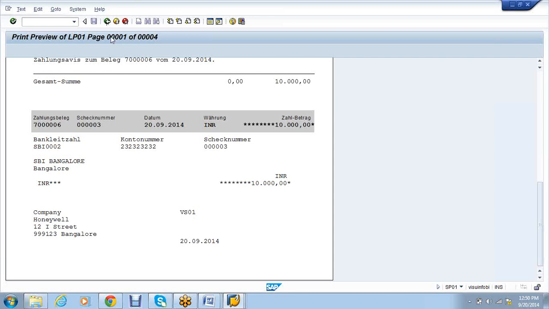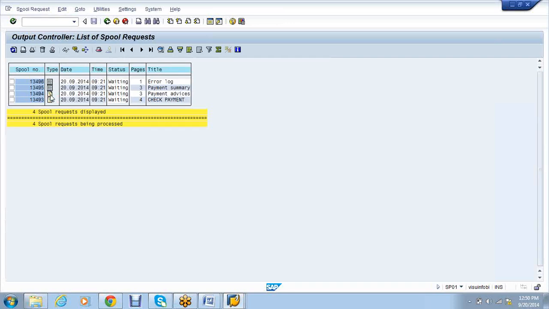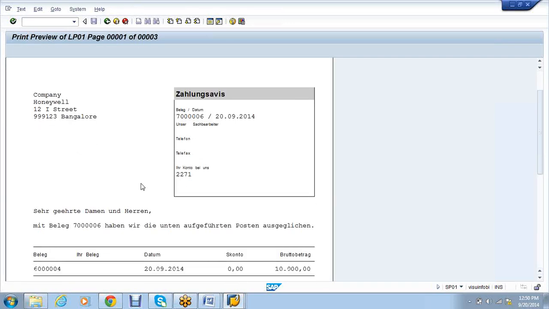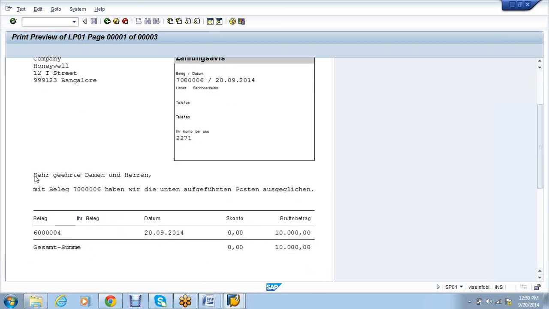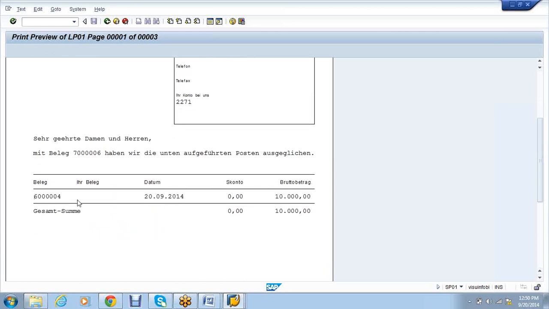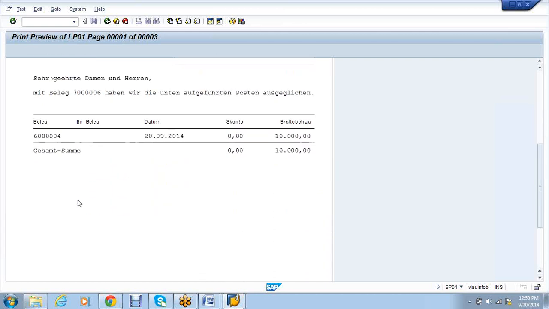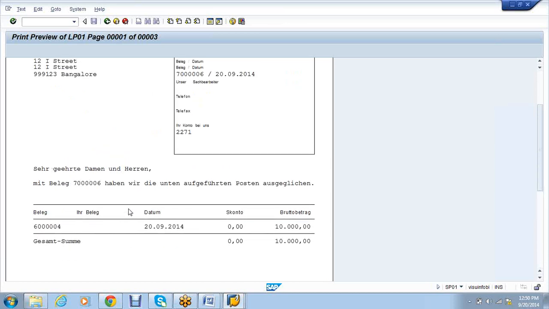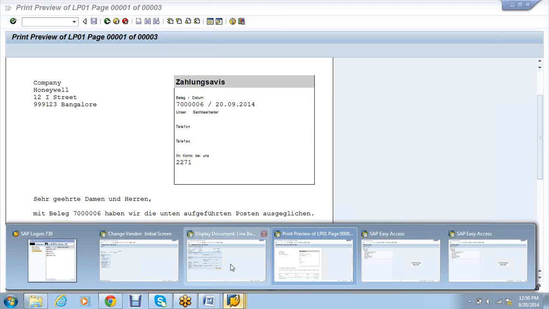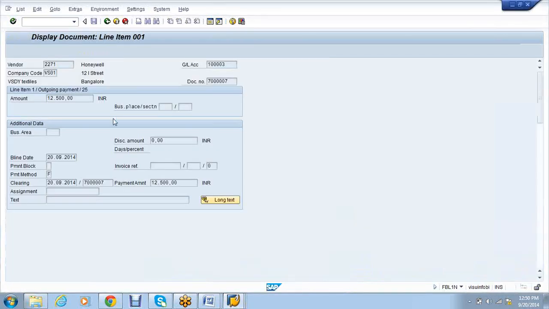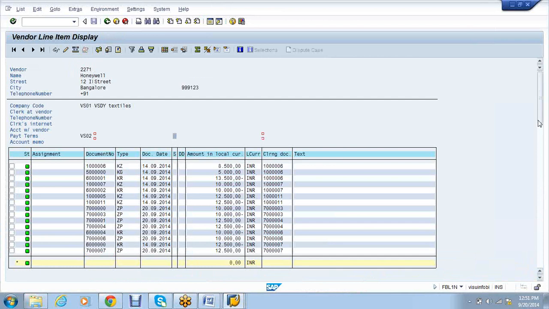Similarly, if you want to view the payment advice, it should be in their language, but someone has changed it. I'll check that configuration again. The payment advice, if you see, gives the payment advice number. Now 6004 is for Honeywell, my 2271. Okay, that is your clearing document. Honeywell 6004. For this invoice, it has made the payment.